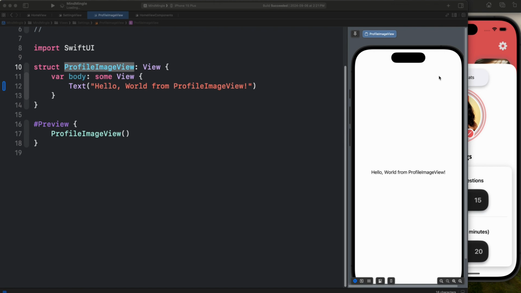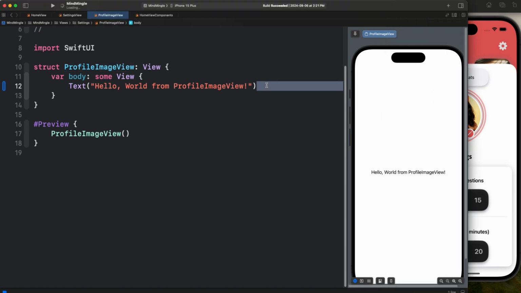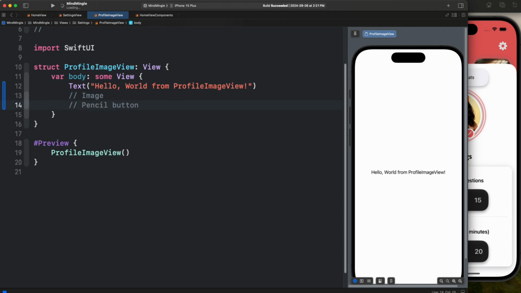Okay, now let's go back to our finished app. And as you can see, for the image picker, first of all, we have this image. And then we have this button, this pencil button. And we also have these beautiful outer circles. So what we said, the first thing we need is an image. We also need a pencil button. And last but not least, we also need our outer circle.